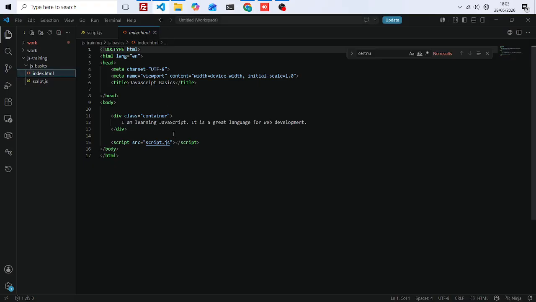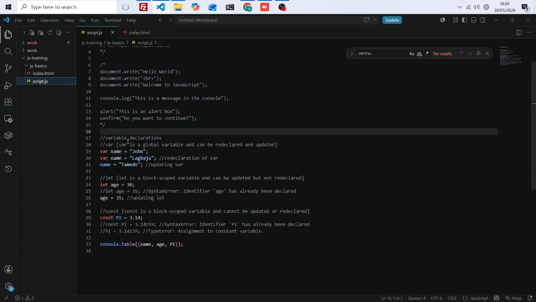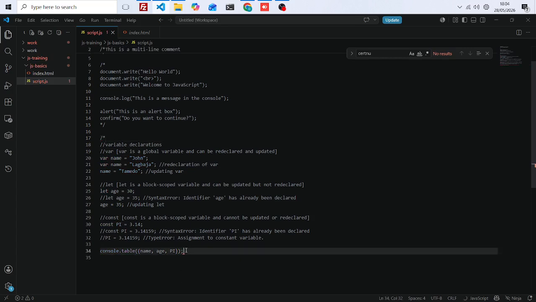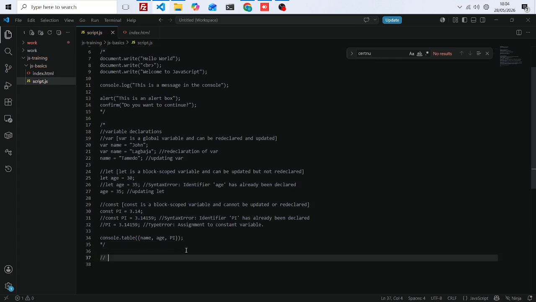I'll go to my text editor. This was the file we used the last time, and this was the JavaScript. So last time we did variable declaration. So we're just going to comment this out to start something new. I'll comment this. So what we want to look at is data types. Oh, how did you know I was about to do data types? Okay, so let's look at data types.